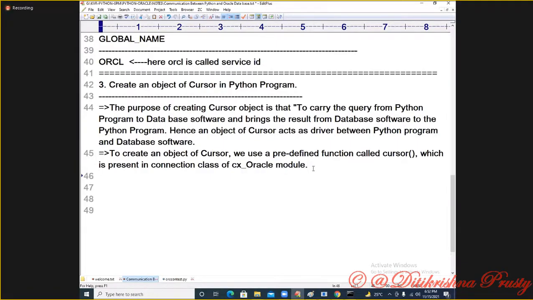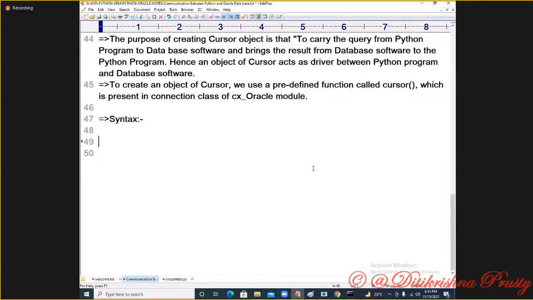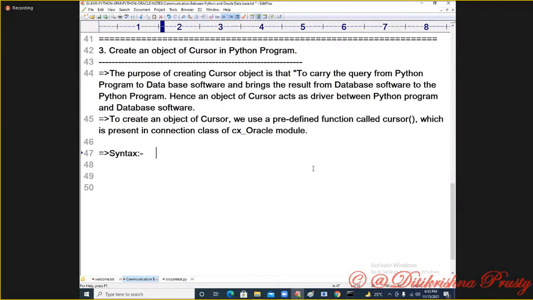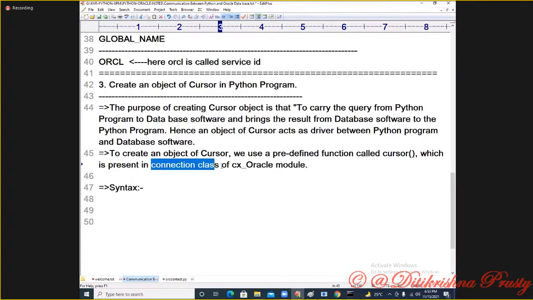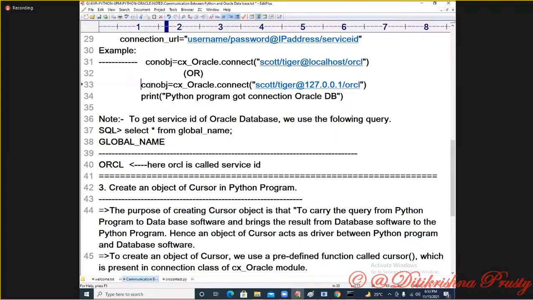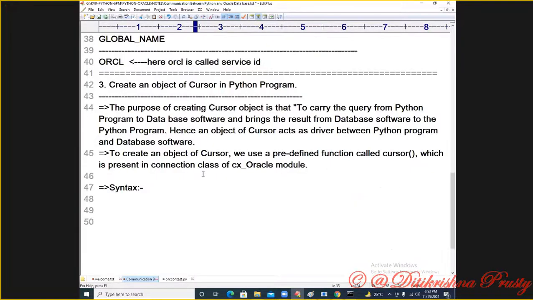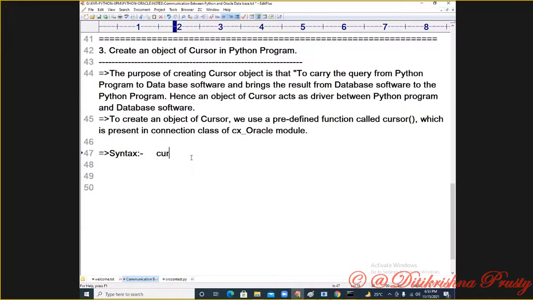How do you call it then? What is the syntax, please? All of you, what is the syntax? It is present in the Connection class. How do you call it? On an object of connection. I am writing CUR OBJ, or I will write variable name is equal to connection object dot cursor. Connection object dot cursor.